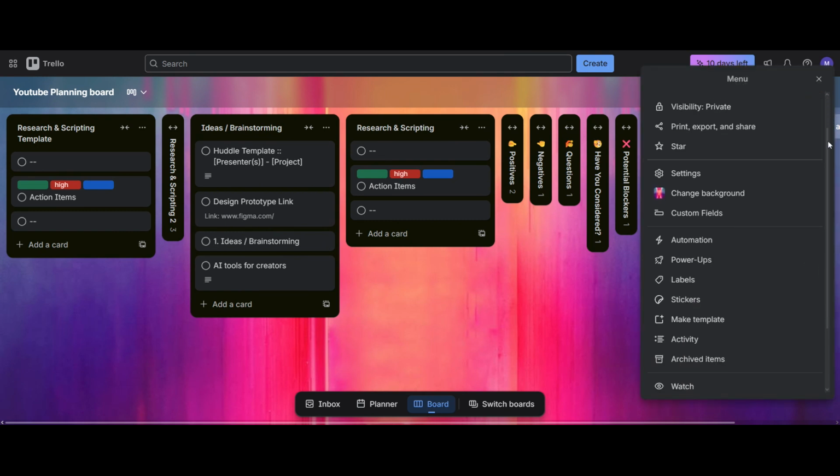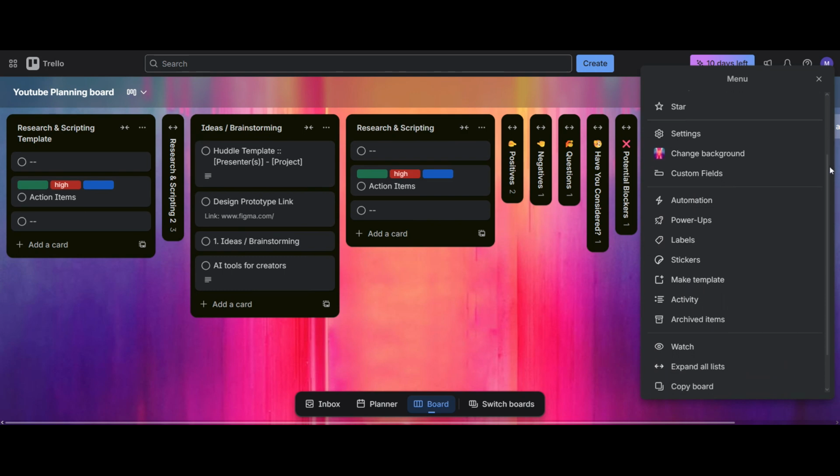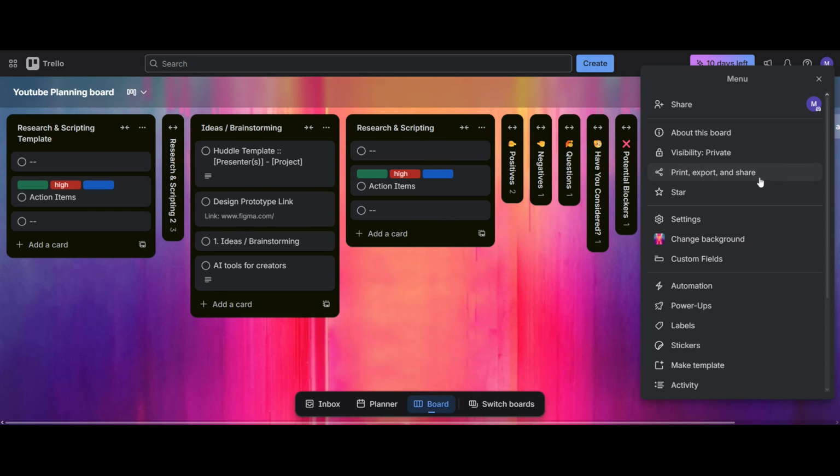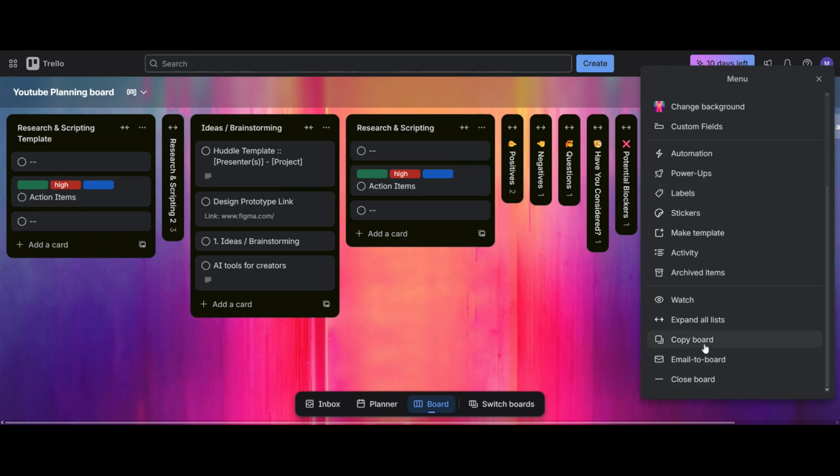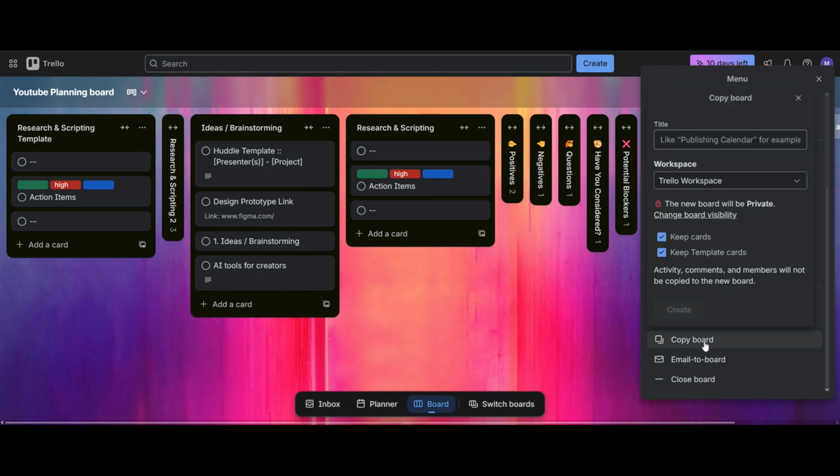Next, look toward the top right corner of the board interface. You'll see a Share button. Go ahead and click on Share. This opens up the board menu where you can manage access and additional settings for this specific board. Inside this menu, scroll if needed and look for the option that says Copy Board. Click on Copy Board. A new window will appear asking you to configure the details for your duplicated board.